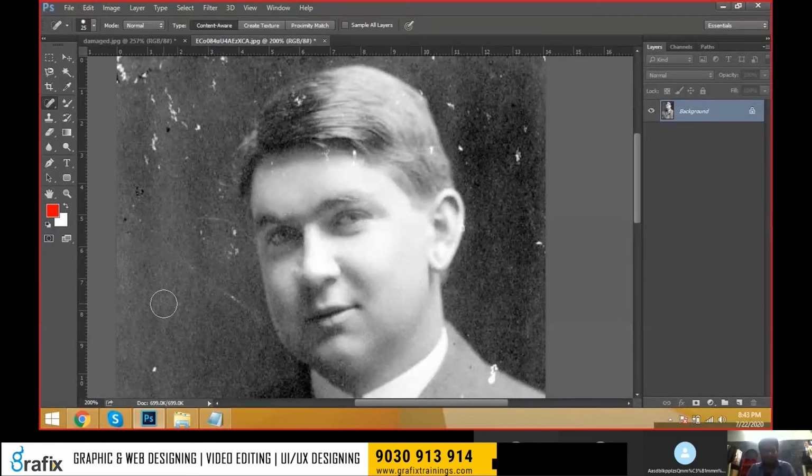Like this, small damage, a small scar, we can clear it. It's not a heavy scar, it is a little bit of scar, a small scar only. That's why it's removing very clearly. We use only the spot healing brush tool for single color background damaged photos, and single color background damaged photos will be like black and white photographs only.